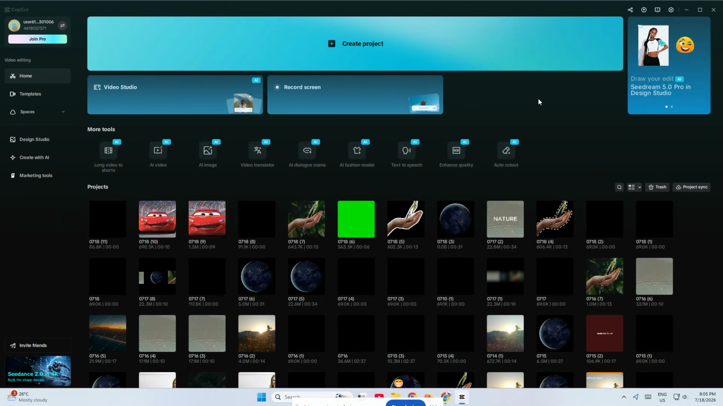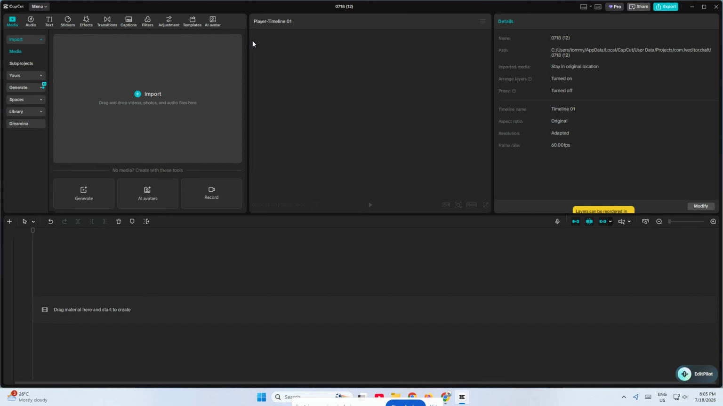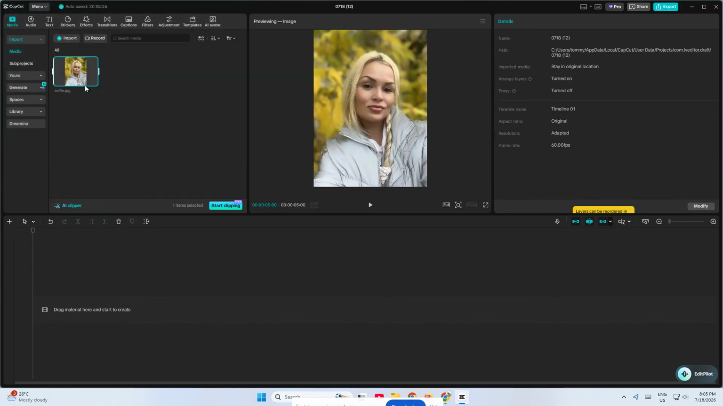First, open the CapCut app on your device and start a new project. Choose the video you want to edit and add it to your timeline. Once your clip is loaded, look at the timeline and tap on the image or video layer if needed, so you're working with the correct clip.